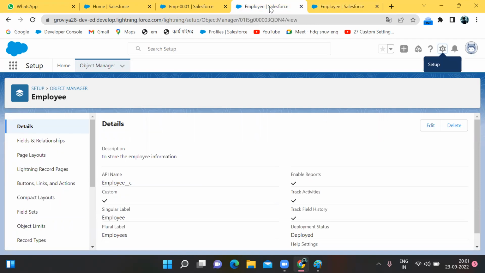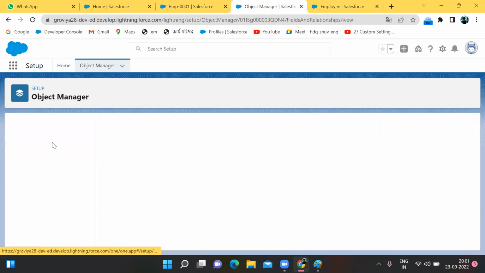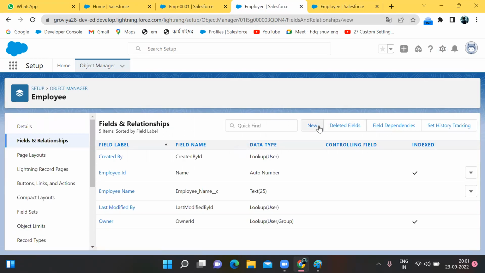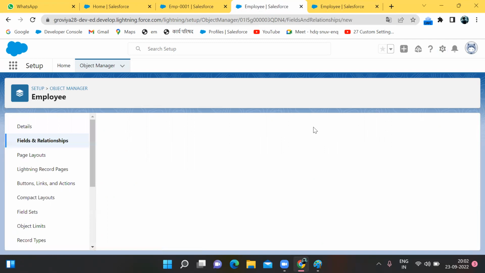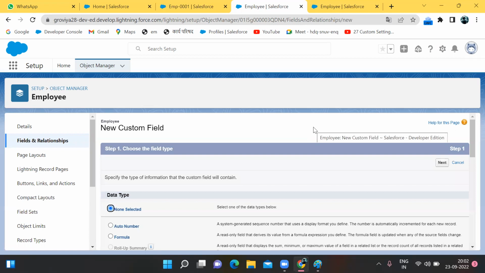Now I want to create some fields. So we have the fields and relationships option. Simply click on fields and relationships. And we have a new button. So I'm going to click on the new button. When I click on the new button, I will get step 1. In step 1, I will get data type.